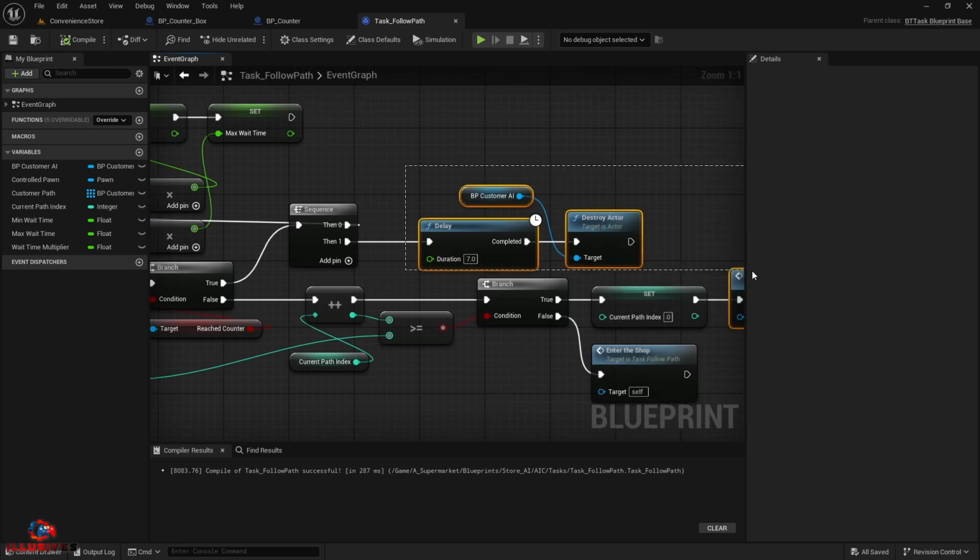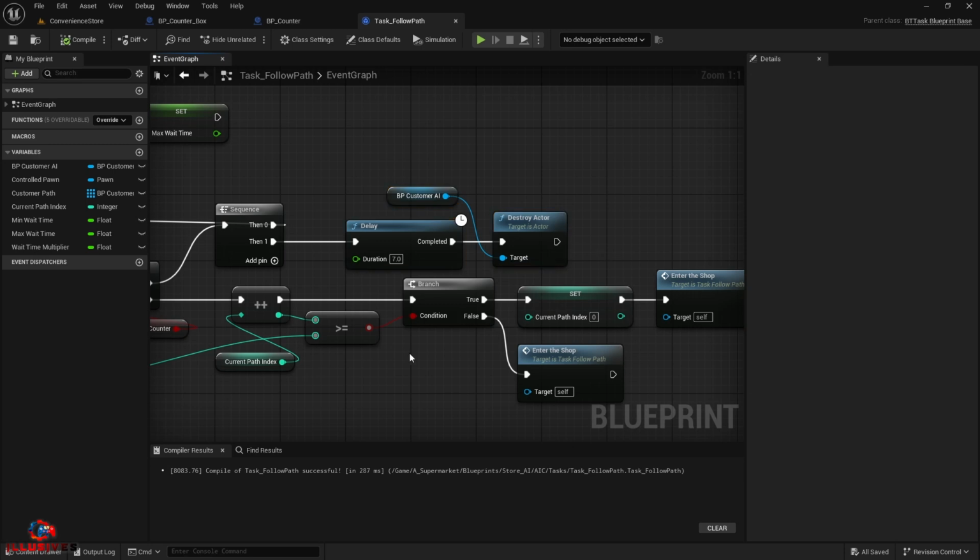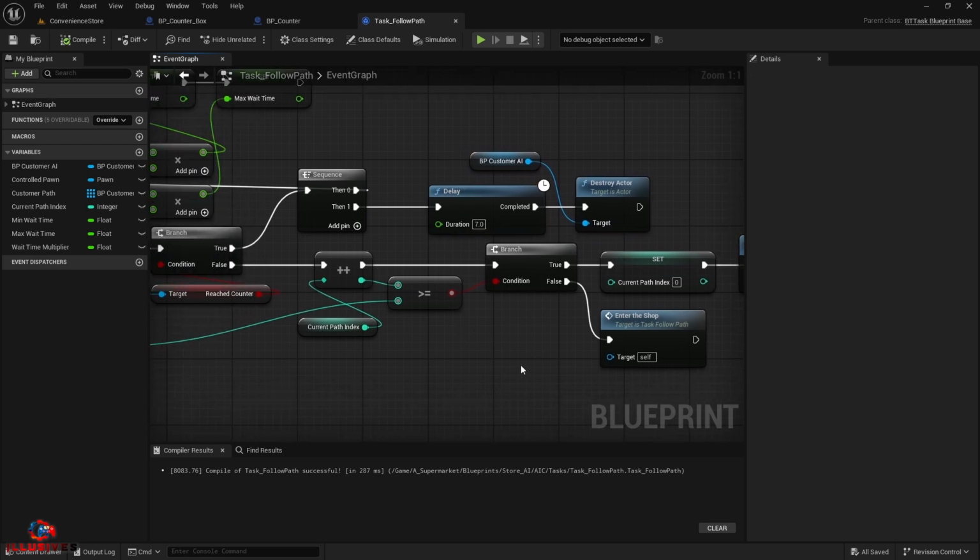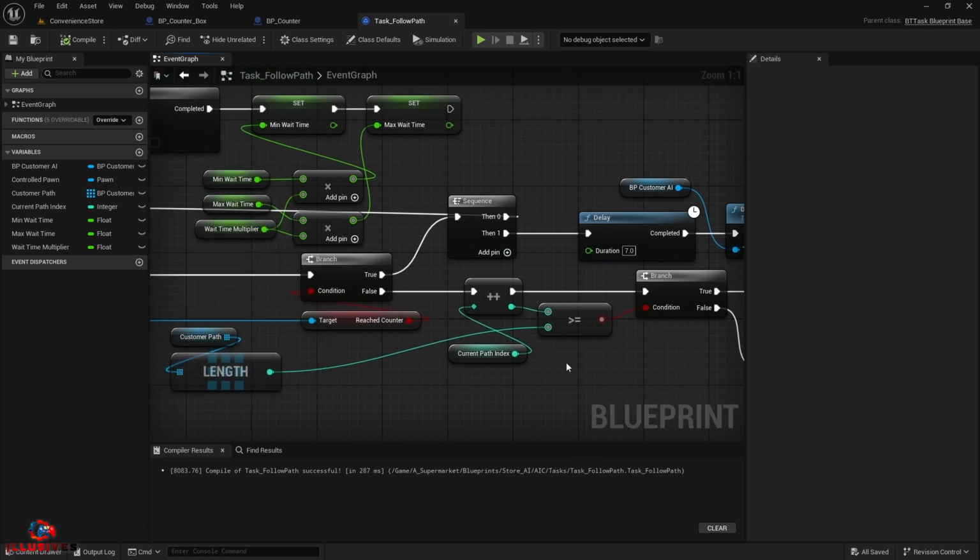Now here you can write anything you want. You can tell your customer that after 7 seconds, or from the checkout event, you can write your checkout codes. Then after checkout done, just leave the shop. For my tutorial series, I find that checkout done, we don't want to show the customer going out from the shop, so just destroy the customer. So that's what I'm doing.